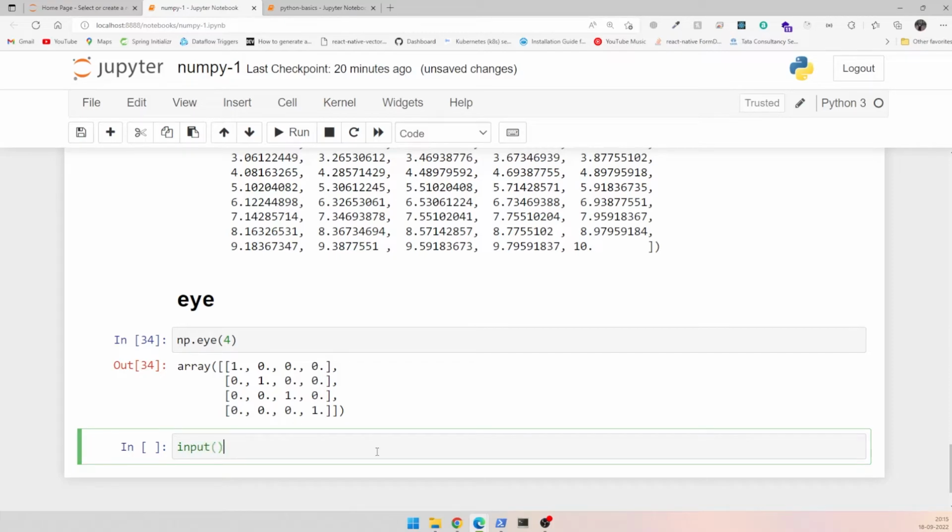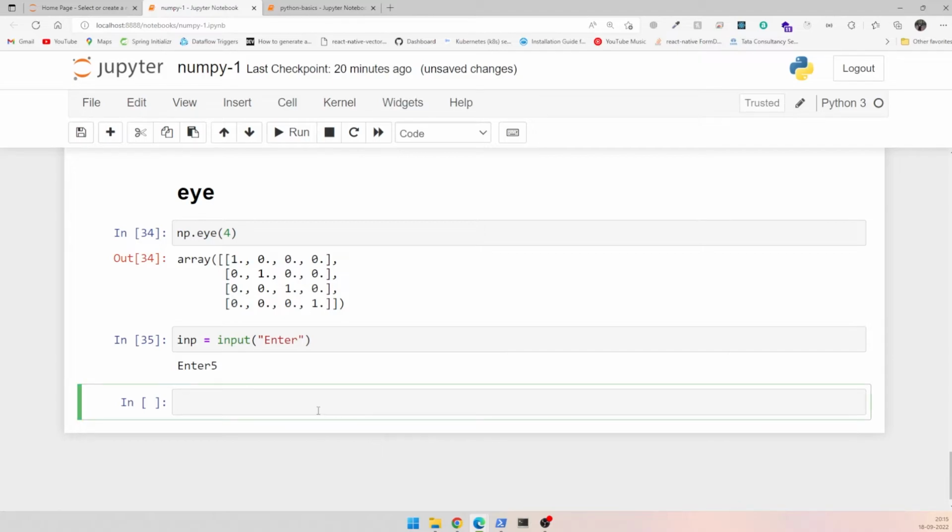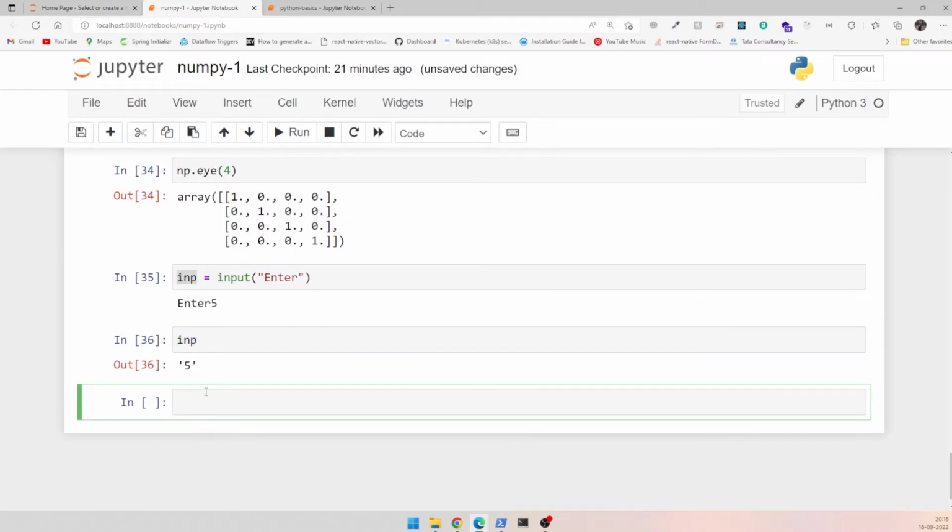Okay, let me show it. I write input, and here you pass the message, Enter. Okay, I wrote 5. Whatever we entered got stored in this variable. So now inp will have 5, and that 5 is a string. To make it an integer, we have to convert it using int like this. Now we have the integer 5.